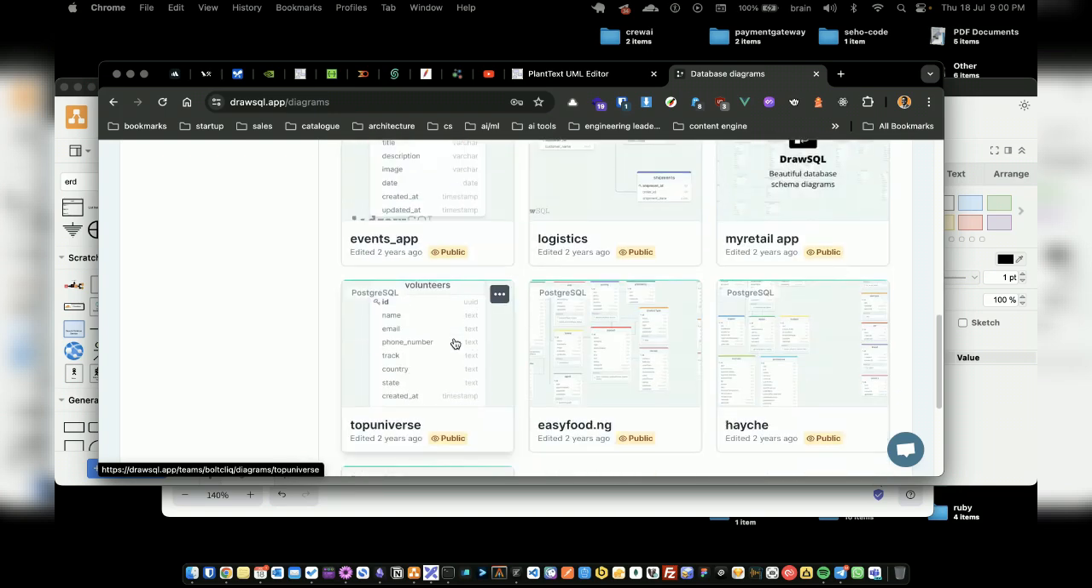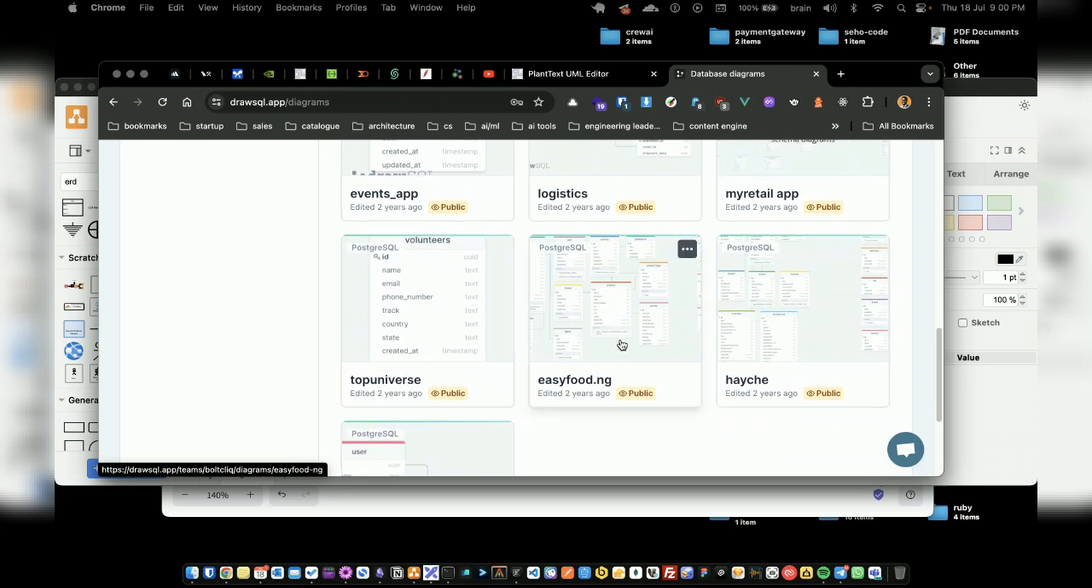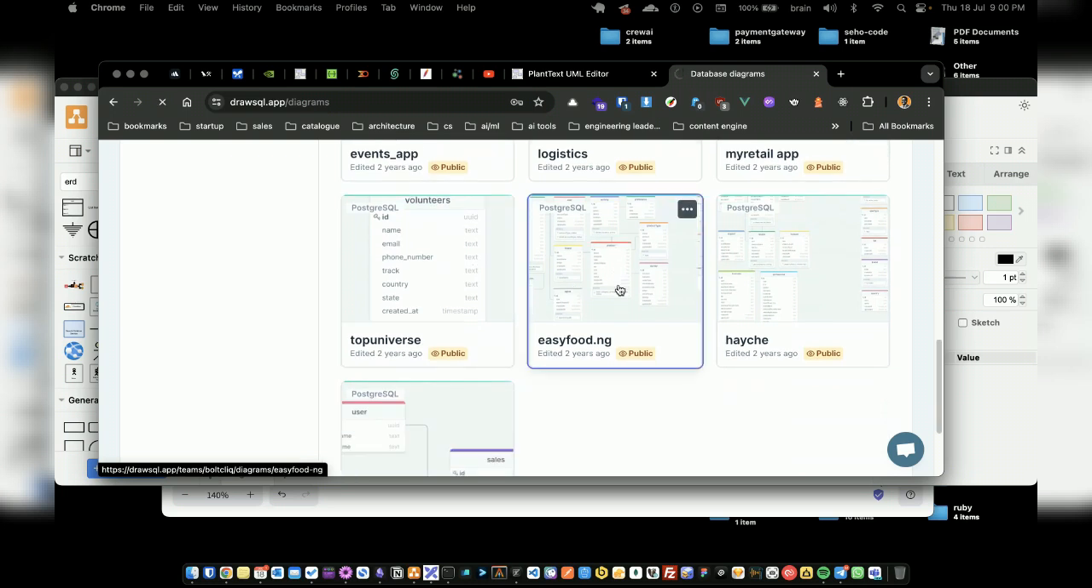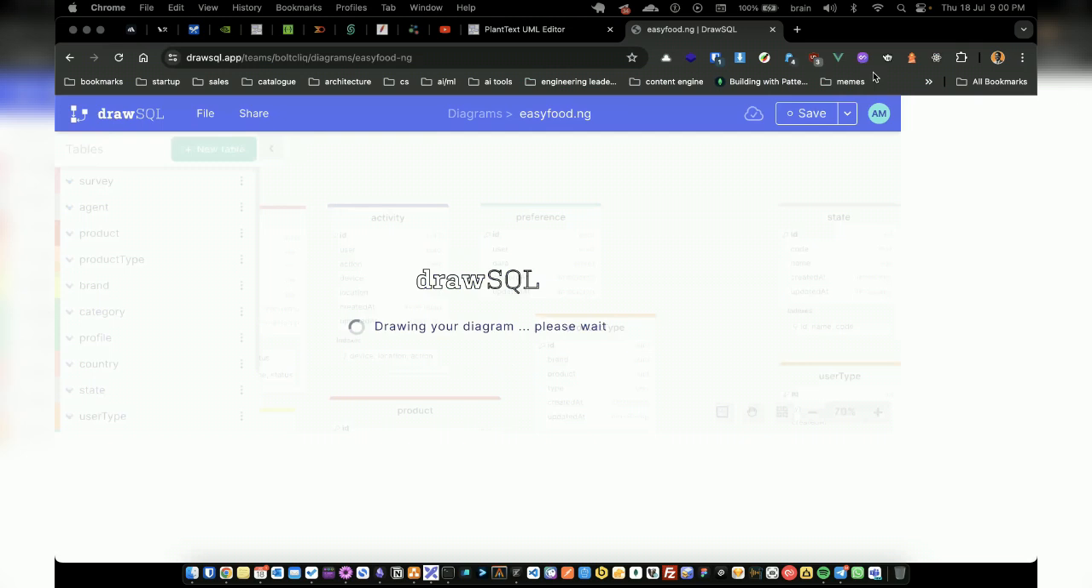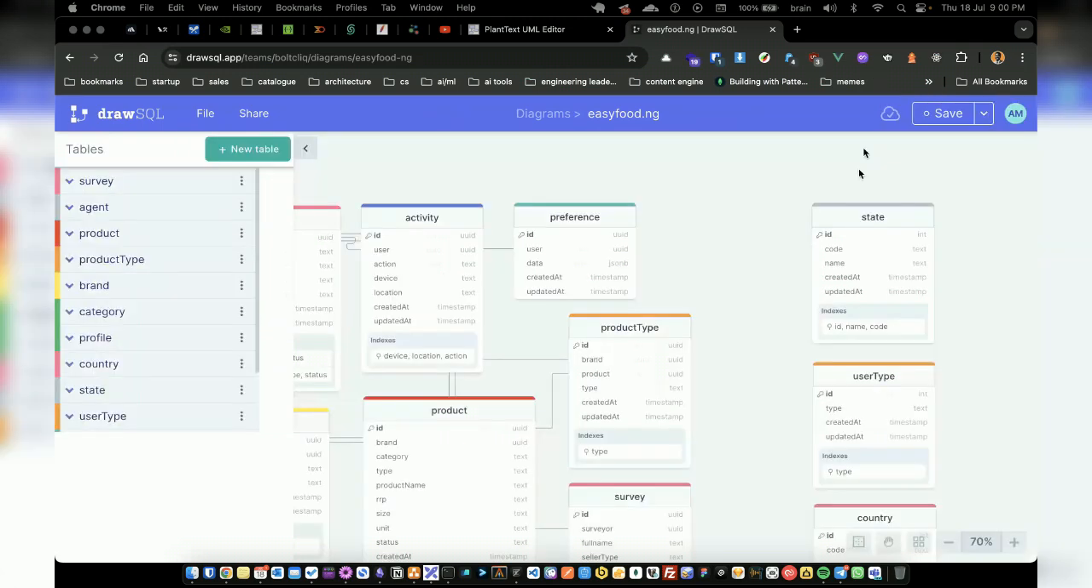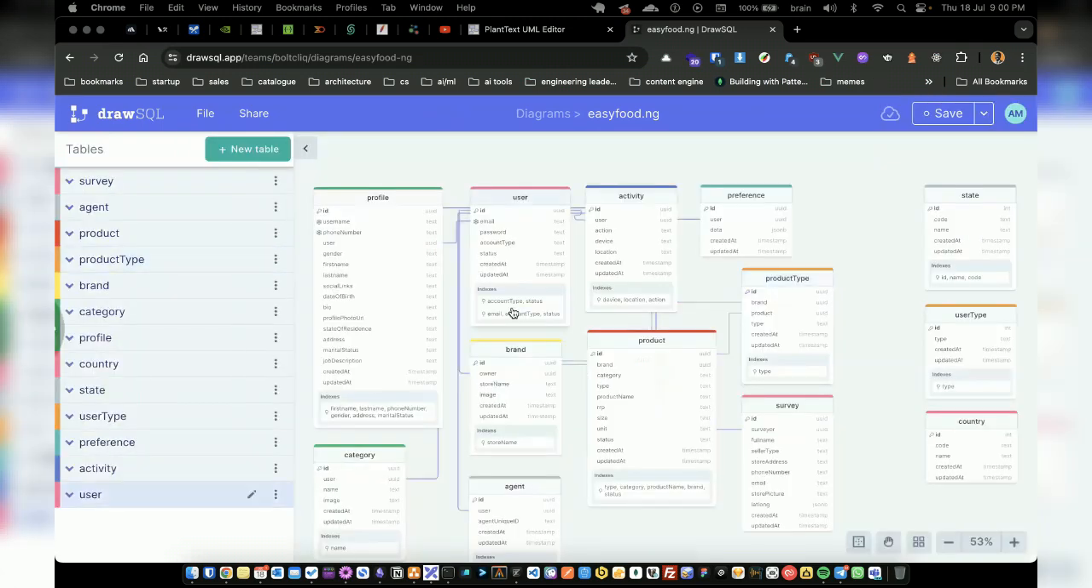This is one I created for a business. Basically, I made it public for, I think, a food-related project, right? It's a large one. Yeah, but not extremely large. This is very relatable. You see, we have different tables. We have the profile table, and you can also see we have a lot of relationships happening here.